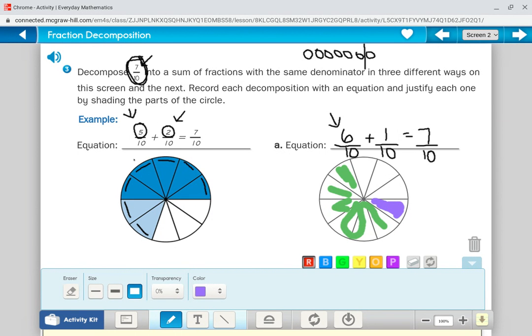In the first example, my numerator is 5. I shaded it in 5 pieces. My numerator is 2. I shaded in 2 pieces. Total, 7 of the 10 pieces are shaded in. 1, 2, 3, 4, 5, 6, 7. In our example here, 7 of the 10 pieces are shaded in.